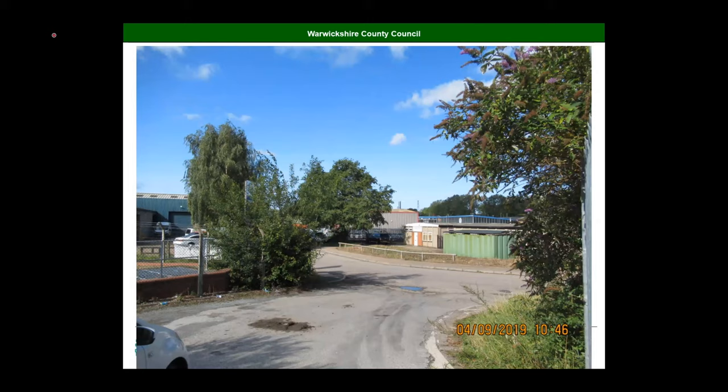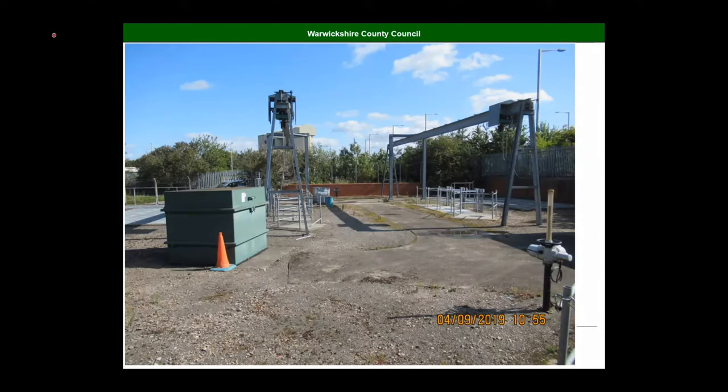This is a view from the site, from the access gates down towards Payne's Lane. You can see the levels drop away at this point. The neighbouring premises is the Severn Trent pumping station. And this is looking back, you can see the trees on the boundary of the site itself.